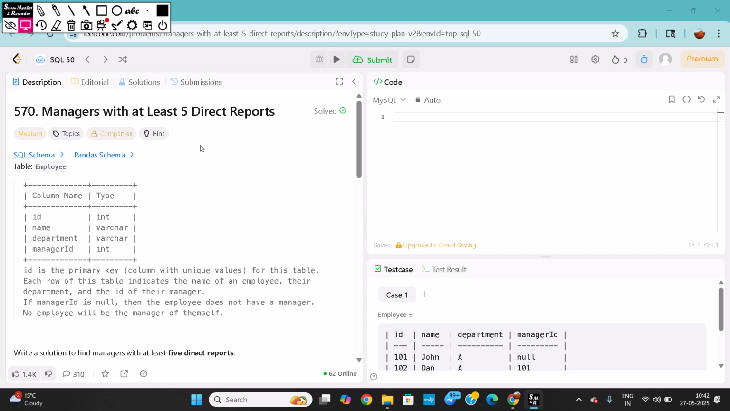Here they mention the table name as employees with the column names ID, name, department, and manager ID. They mention that ID is the primary key, and each row of the table indicates the name of the employee, the department, and the ID of their manager. If the manager ID is null, then the employee does not have a manager. So no employee will be the manager of themselves. For example, if I am the manager, then my manager ID should be null.